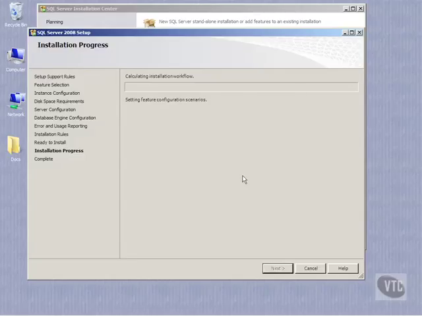And so I will join you back again in part 3, and we will finish this installation of SQL Server 2008.